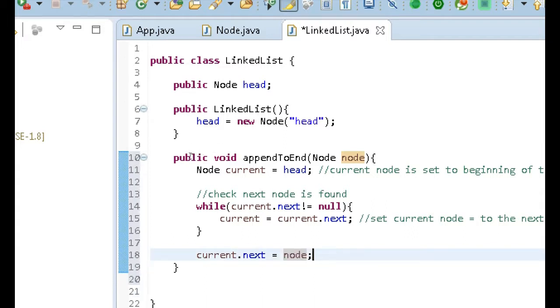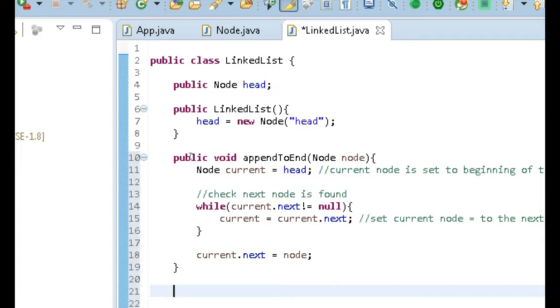All right, so what I want to do next is create a method that's called isCyclic. Public boolean isCyclic.